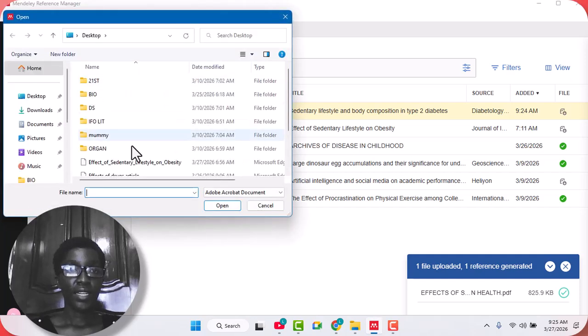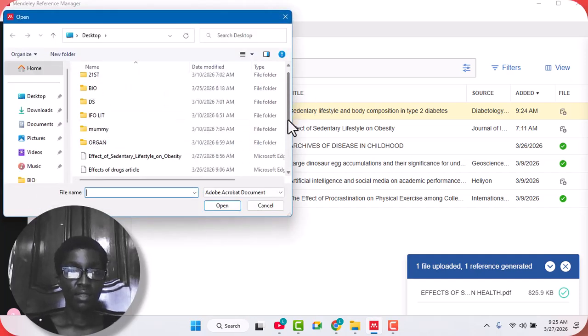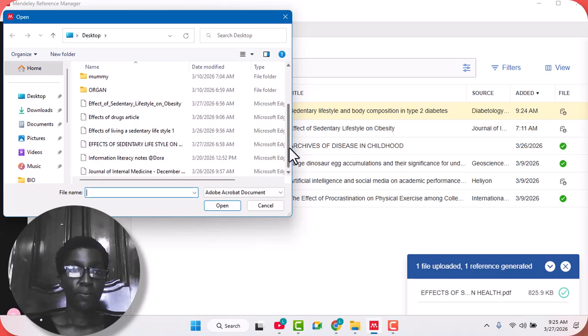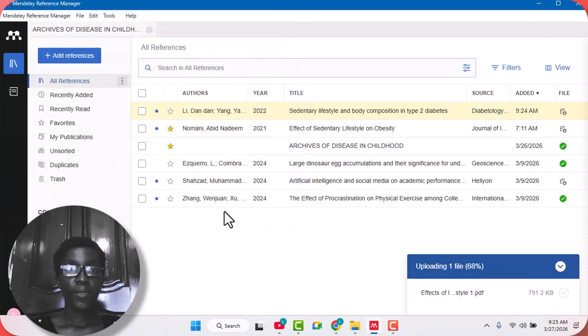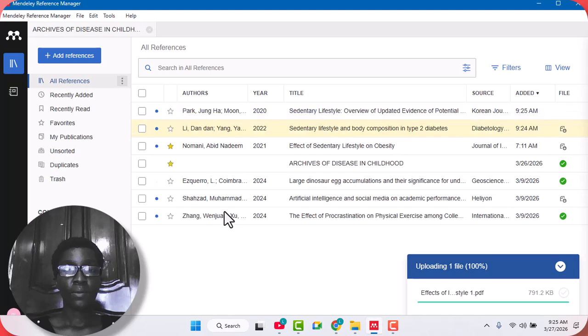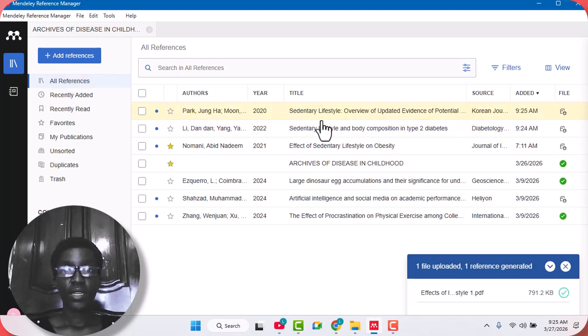You can do it again and add another one. Maybe that. Open. You can see that it has also been added. So that is how you can add references to your Mendeley.